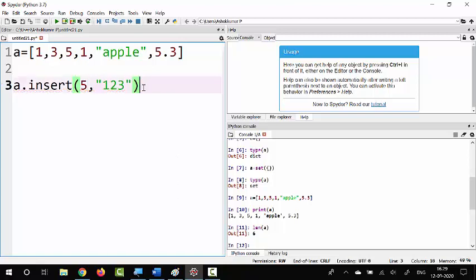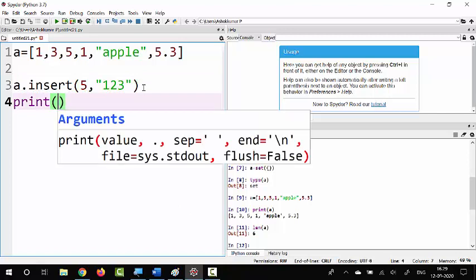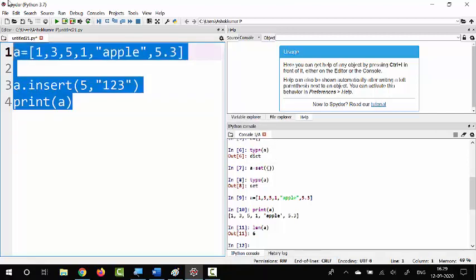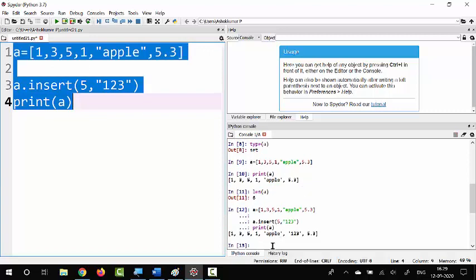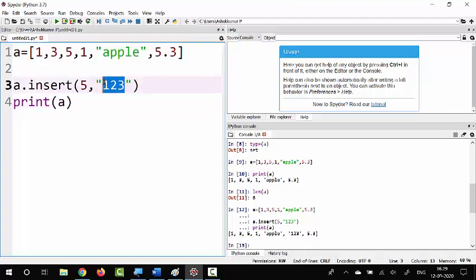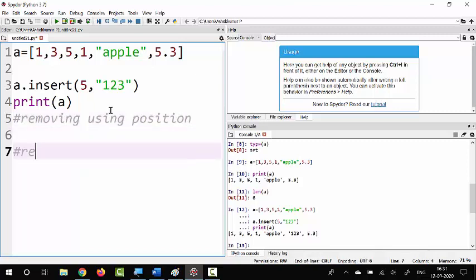So if you run this particular code and then let me print the contents of A. You can see at the 5th position, that is 0, 1, 2, 3, 4, 5. Okay, so at the 5th position this particular 1, 2, 3 is being inserted. The next method we are going to see is how to remove a particular element. Okay, so to remove an element you can remove by 2 ways. The first one is removing using position and the second is removing using value.